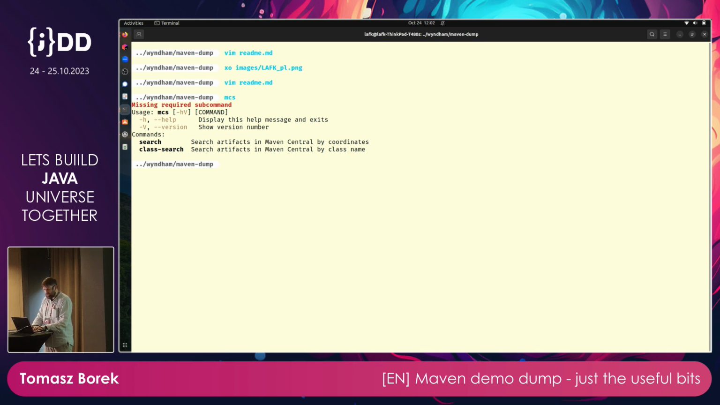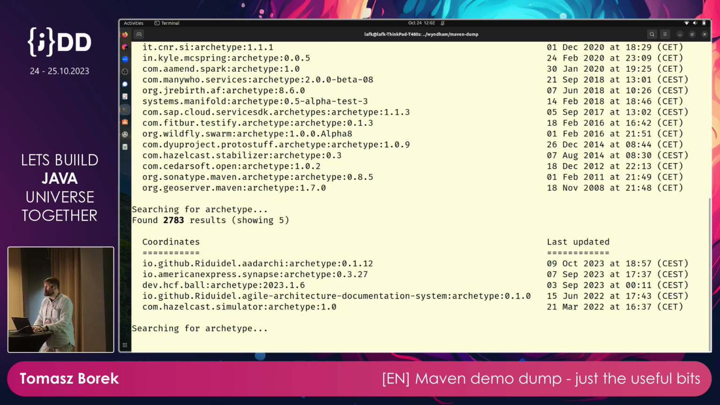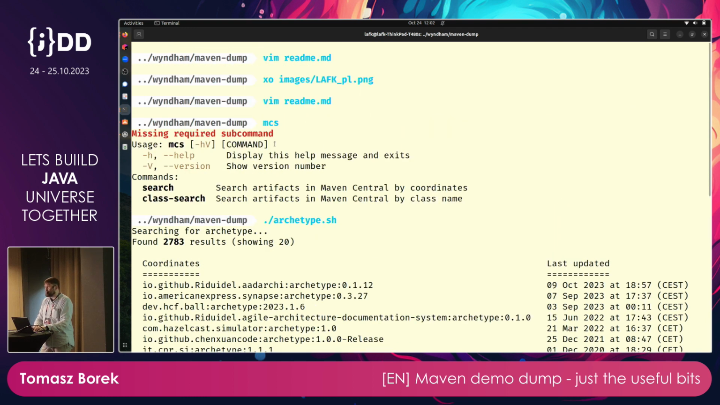So for example, let's say I would like to check some archetypes. And here we have a number of things, and is this large enough? Shall I actually increase the font? Absolutely. Better? All right, so scrolling up. First of all, we have the command.